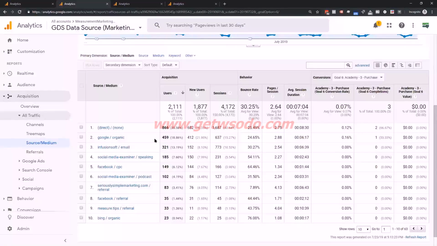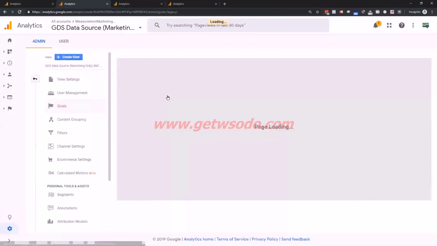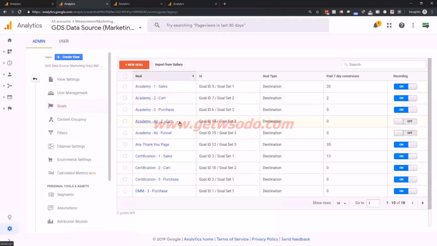Now, just before we dive out of the goals bit here, Luke was asking, and he's been patiently waiting for me to dive in and ask this question: Can you delete goals?